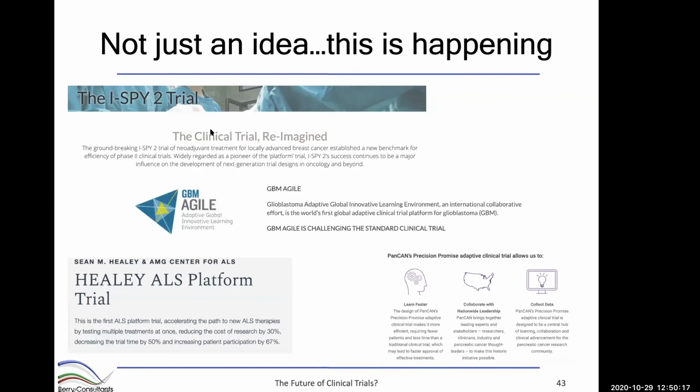iSpy 2 has been going for a decade. GBM Agile is currently enrolling at a number of sites. This is another trial, PanCAN's Precision Promise in pancreatic cancer. And there is the Healy ALS platform trial, of which UK is a site, and I think I saw the site PI's name on the participant list. So thank you for being here.